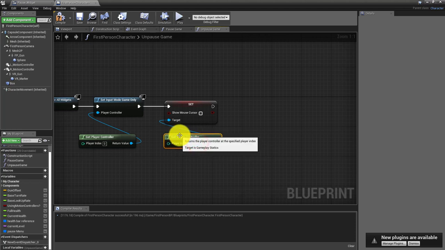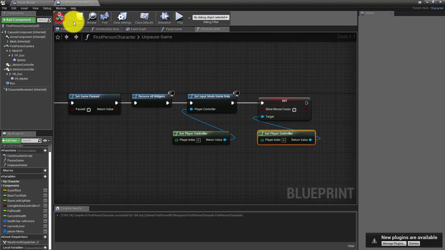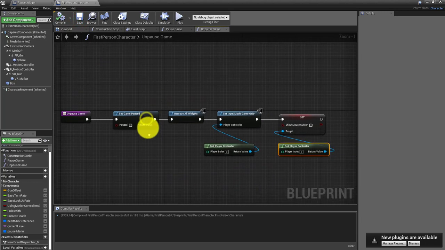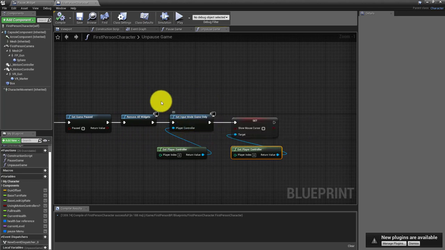All right, so now we have the code for the second function. So we should be able to hit compile and save, and let's go back and read this real quick. So when we unpause the game, we want it to be unpaused. So we're saying this is the function. Once it's triggered, we want it to unpause. We want it to remove all the widgets. We want the game mode to go back to game mode only. We want that to get the player controller, and we want the mouse to go away. All right, so from here, we just need to set up the key that is actually going to generate the pause menu for us.